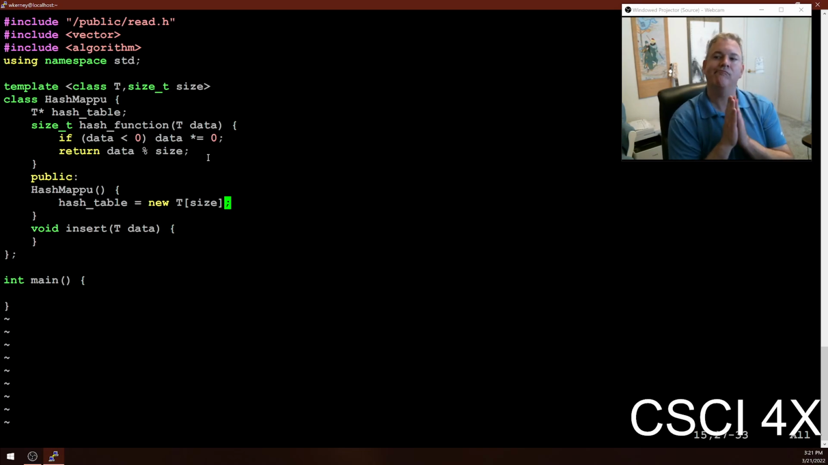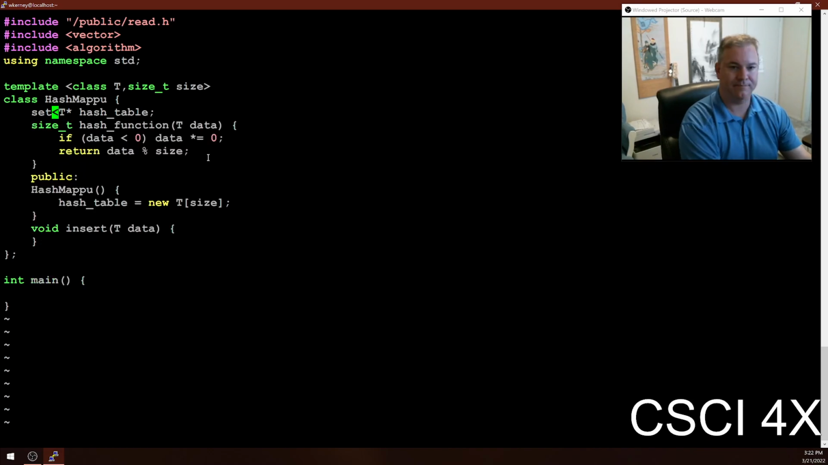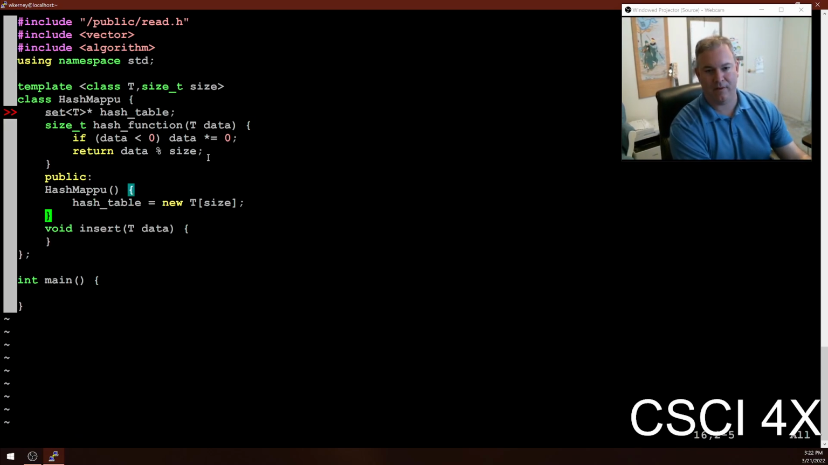Do you want to do linear probing, or do you want to use the chaining method? Do you want to see the version that has the binary search tree, or do you want to see linear probing? Okay. So what we're going to do is actually make an array of sets, like this.